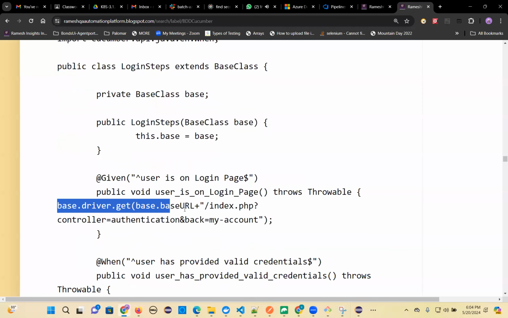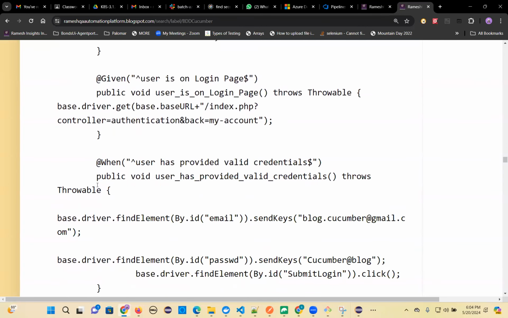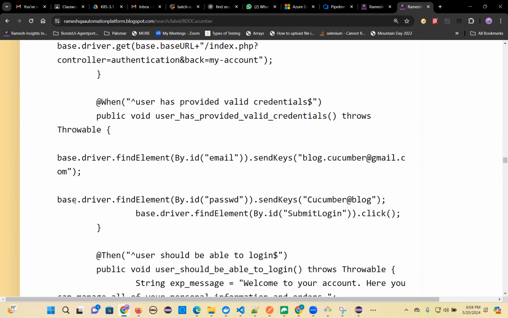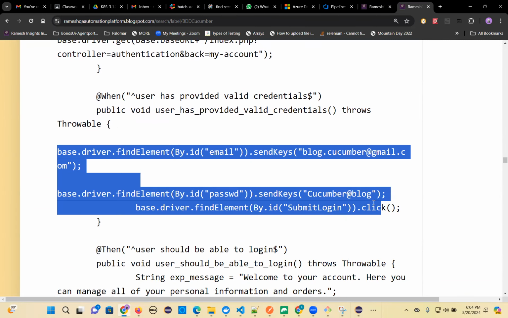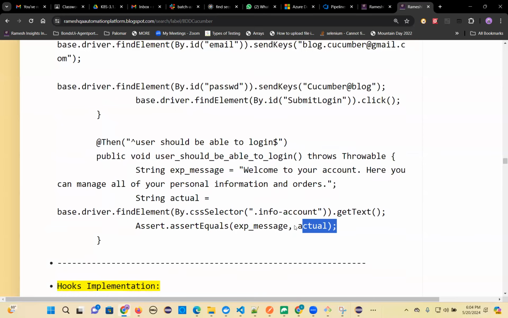Then you can write your given logic. When user provided valid credentials, you write all the sendKeys methods. Then user is able to submit. So you will know the user should be able to log in. So your expected message is "welcome to your account". That message and the actual message you're getting, you compare using assertEquals with expected message and actual message.